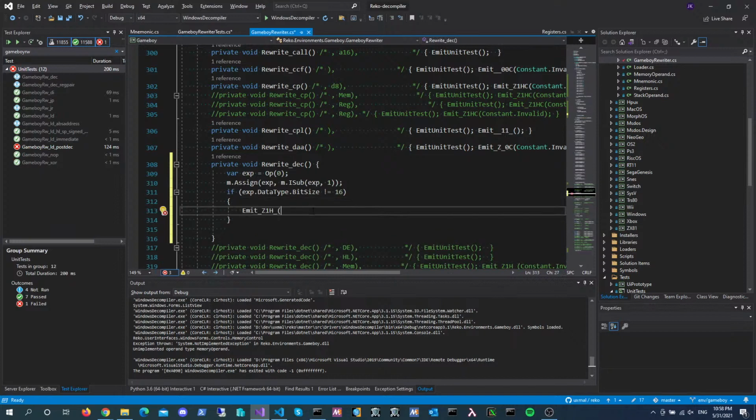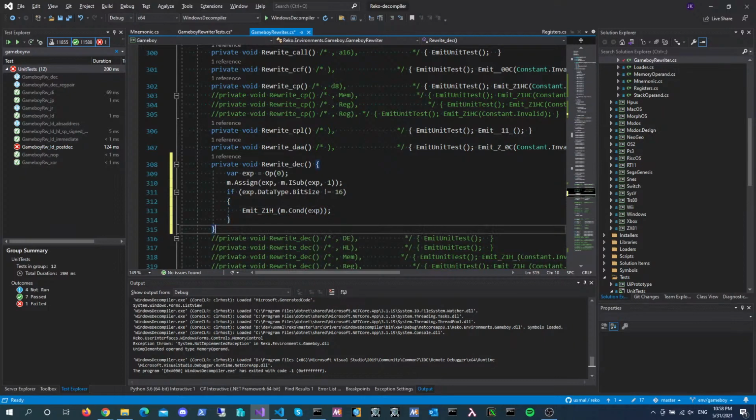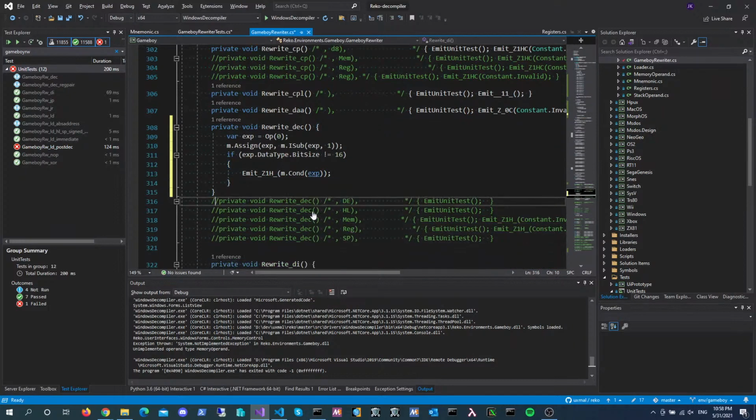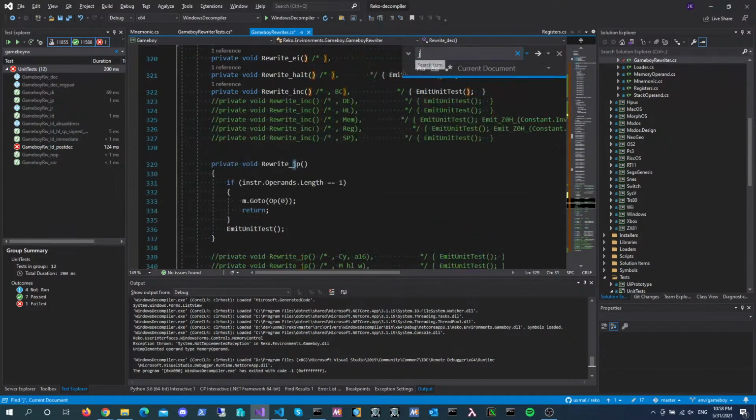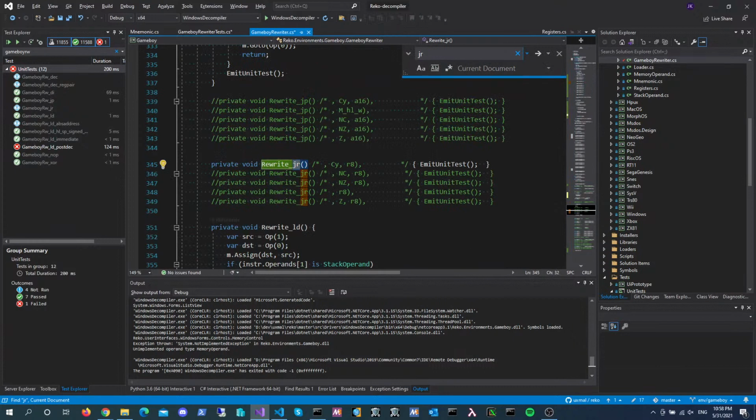And the condition code is, as usual, cond of exp, the thing that was just mutated. So that would implement all of these cases. All right, great. Let's find JR. Now JR is interesting because JR has 2 modes. It has one mode where it takes a condition code. So those are the conditional relative jumps, but it also takes an unconditional mode where it has no condition code. So we need to check for that here.